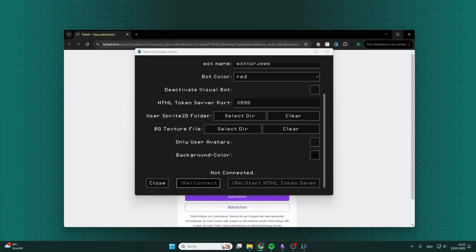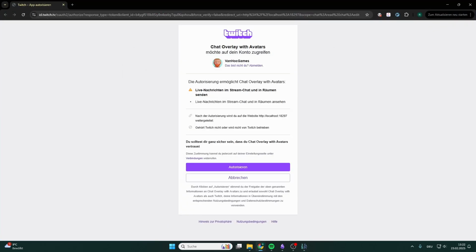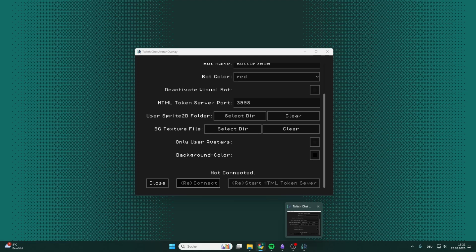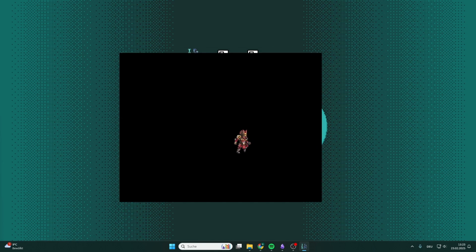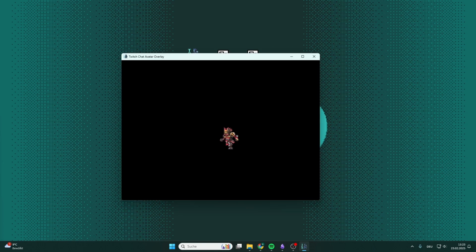Then a small window will open in your browser to authorize this application on your Twitch to use it. After that, it is connected and you don't need to authorize it again. So, now it's up and running. With Control L, you can reopen and close the settings. With Control B, you can deactivate or activate the border of the window, and with Control H, you can deactivate and activate the little help window down there.